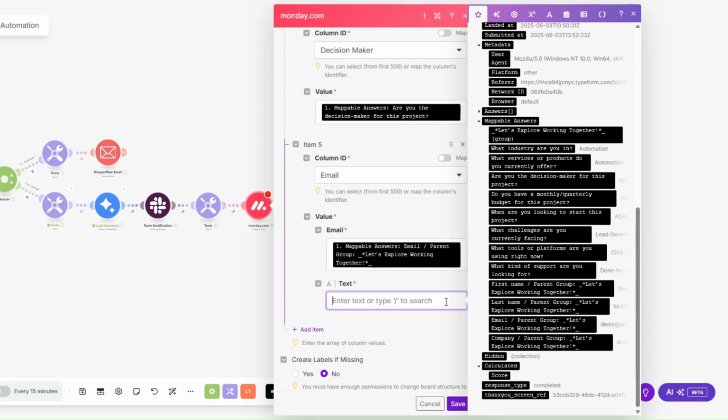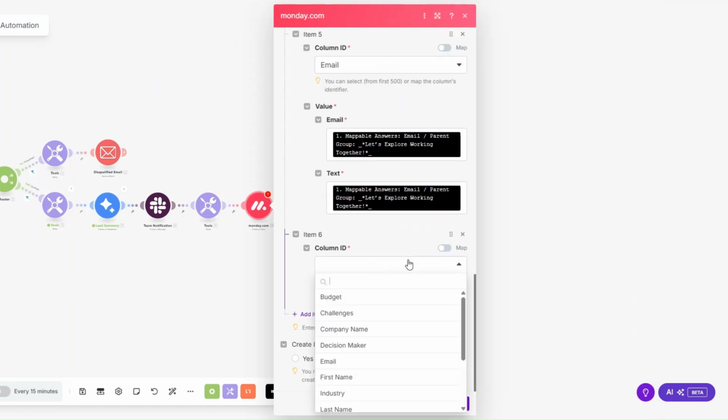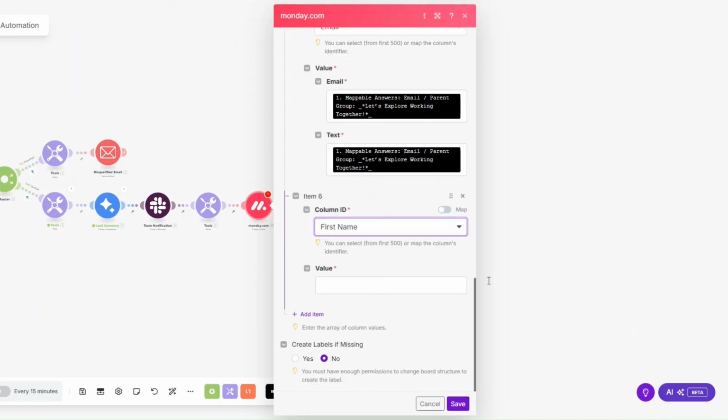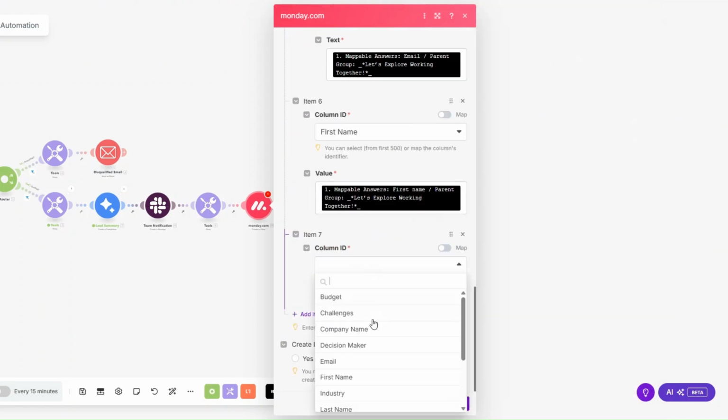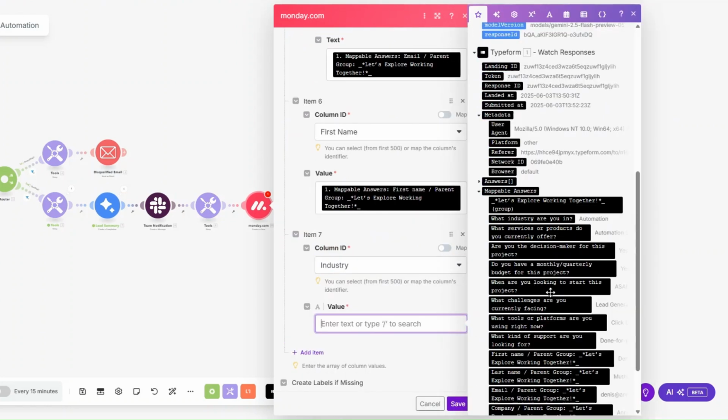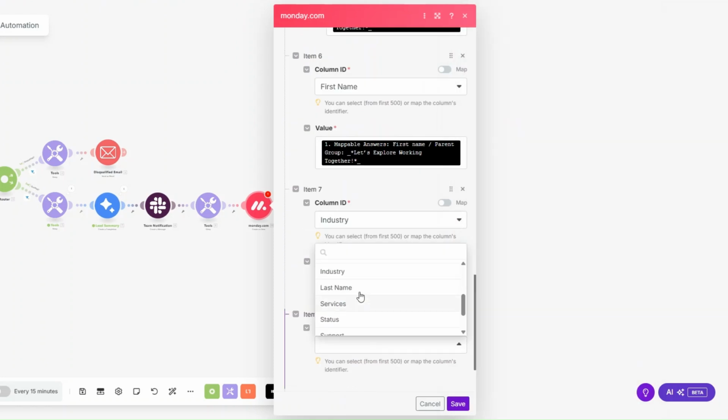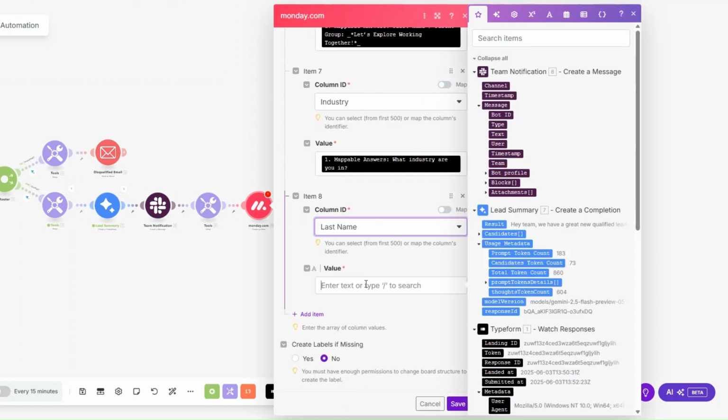You can also add the email as a text. Then add a new item, choose a new column, and choose the first name column. And then add the value for the first name over here. Add a new item, choose a new column, and choose the industry. And add the value for the industry. Then add a new item, choose a new column, and choose last name as a column. Add the value for the last name over here.